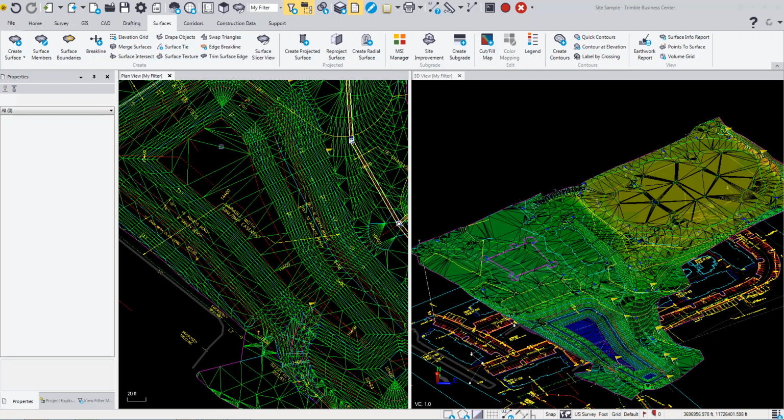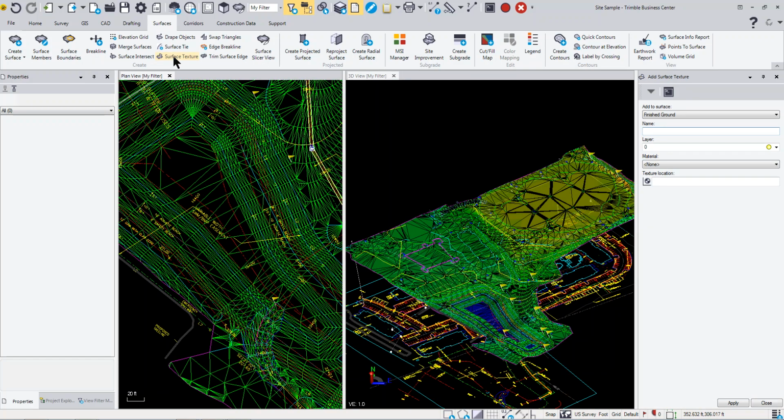Another surface command is the surface texture. So under surfaces, you have surface texture. Now to do this, we have to set up a few things. So the first thing we need to set up is a material. But we can add a surface texture to our surface in an enclosed area, basically. So the first thing that we want to do is set up some material.